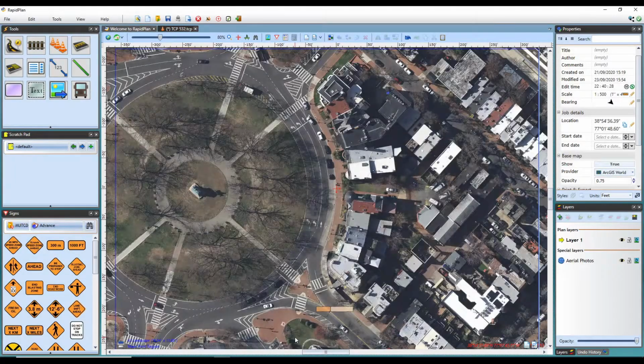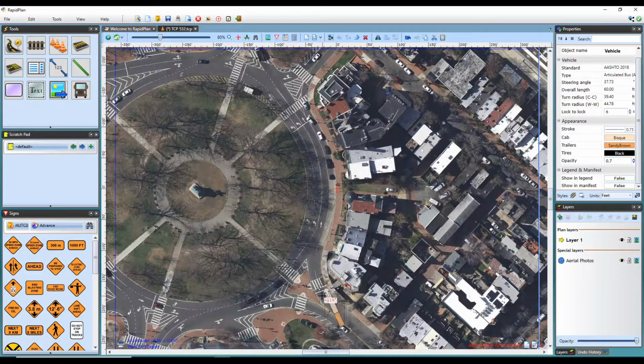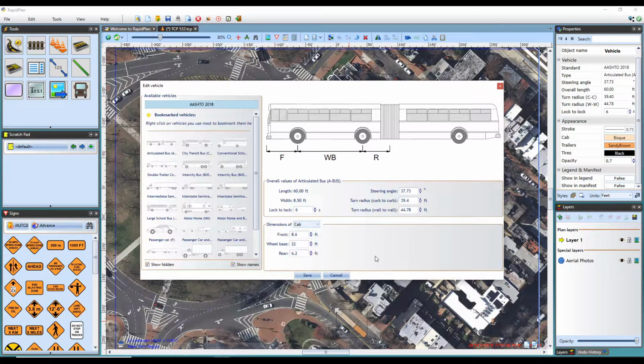Once a vehicle has been placed onto the canvas area, it can be clicked and moved to the precise position and rotated using the rotation arrows. Prior to drawing the path, if you need to go back and edit any vehicle settings, just double-click on it to reopen the vehicle library.